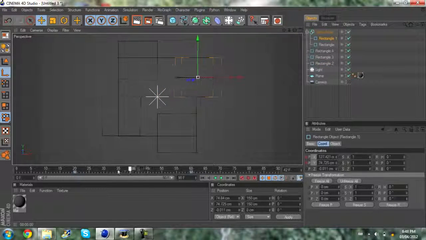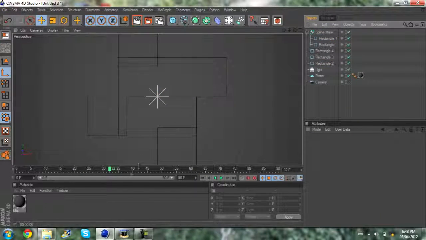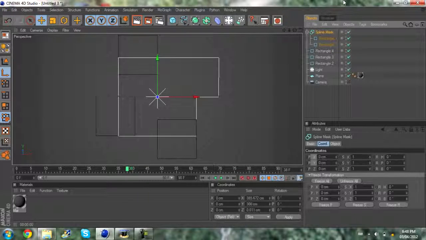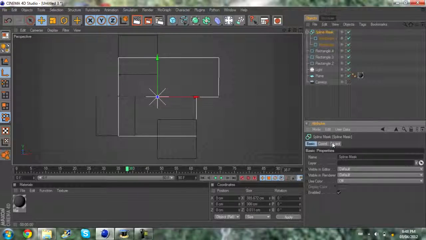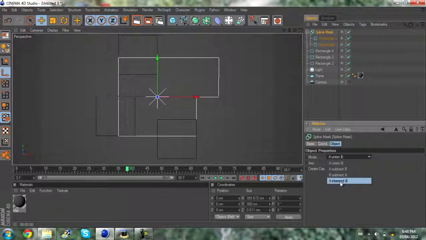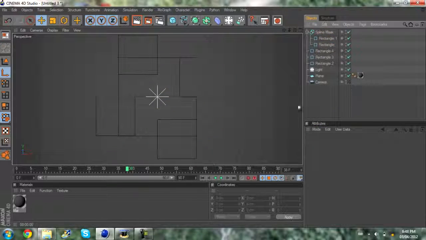So what this does, as you can see, for now, it looks like that big rectangle is a part of it. So what we're going to do is go to Object, and on the mode, we want to put it to B subtract A. So what B subtract A does, you can see it kind of erases the big square as the little square moves in.